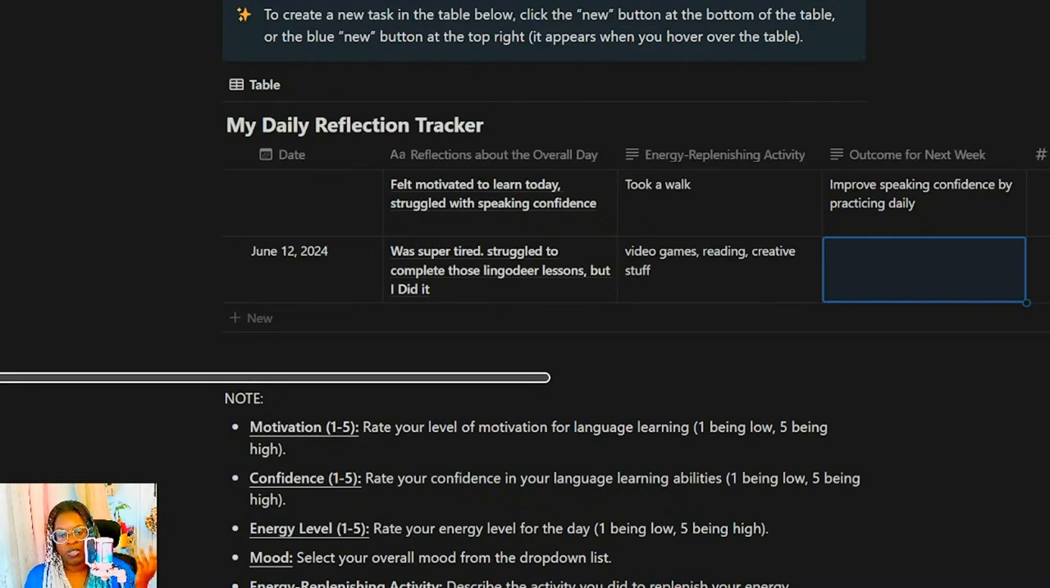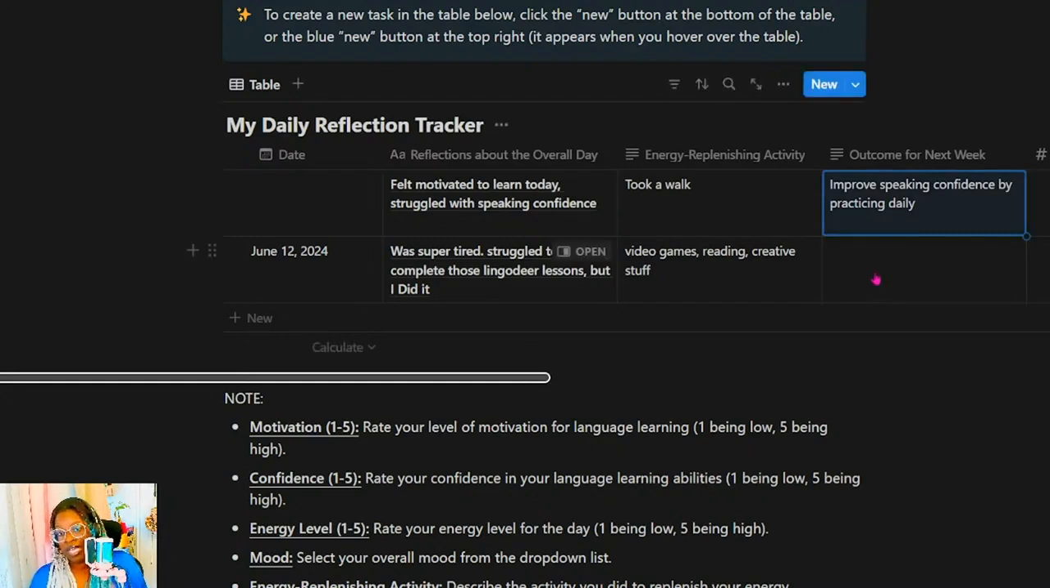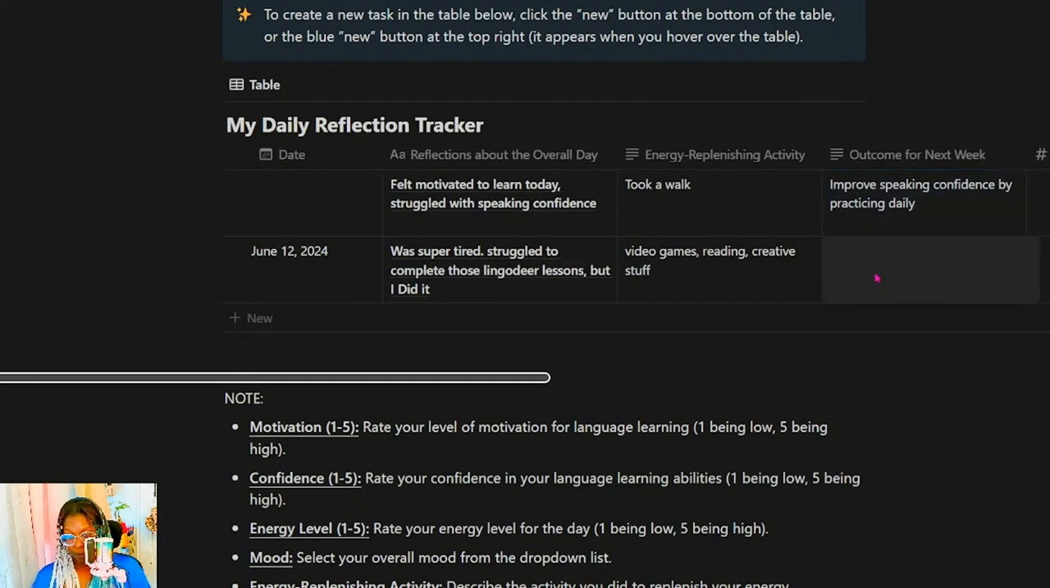Outcome for next week: what are the goals or intentions for the following week? So in the example, improve speaking confidence by practicing daily. Maybe it's not daily, maybe it's 3 to 5 times a week. In this case, maybe for me with the Lingo Deer stuff, my intention is to earn like 120 XP for the week because Lingo Deer tracks things by XP. And I could also say complete 3 sections. So that's like 2 lessons per section or something like that. Maybe that's my intentions for the week.